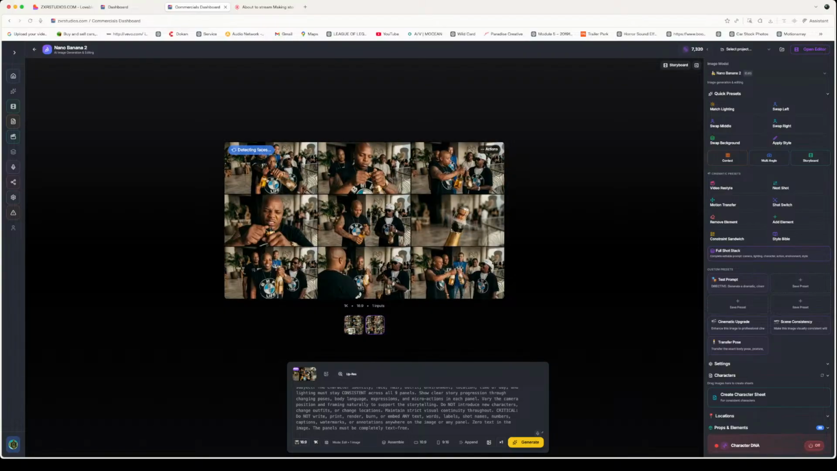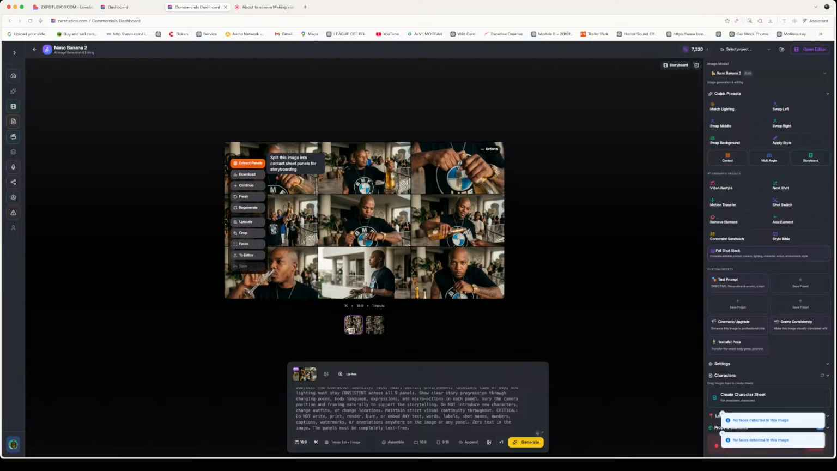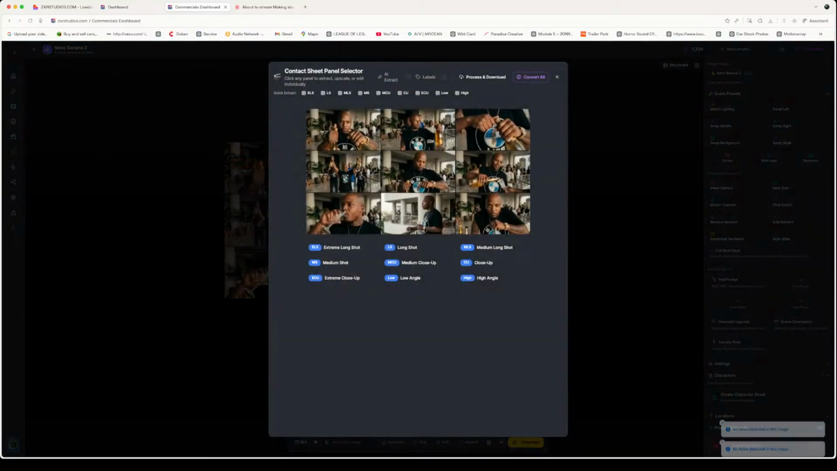Pretty cool. Now, that's that. To make it into like a proper image, you can go into extract panels. So you can extract panels, then there's different shots. All the shots can be extracted from this collage.